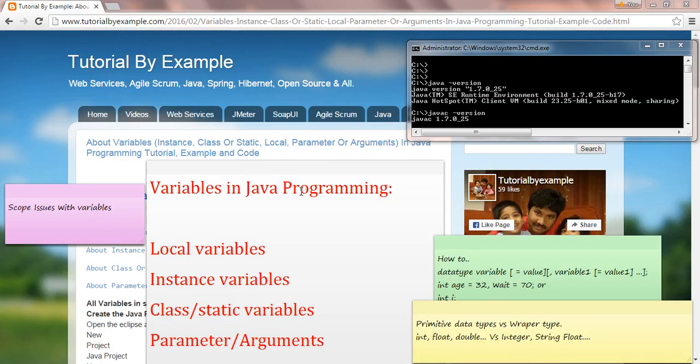Hi, in this video we are going to learn about variables in Java programming, and how many types of variables there are in Java: local variables, instance variables, class or static variables, and parameters or arguments. These are the four types of variables we are going to discuss.